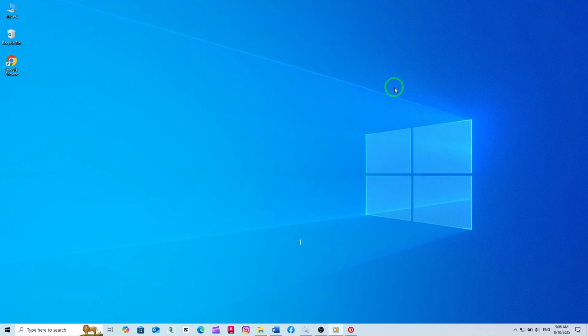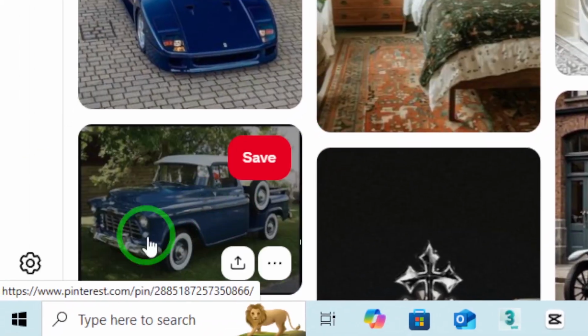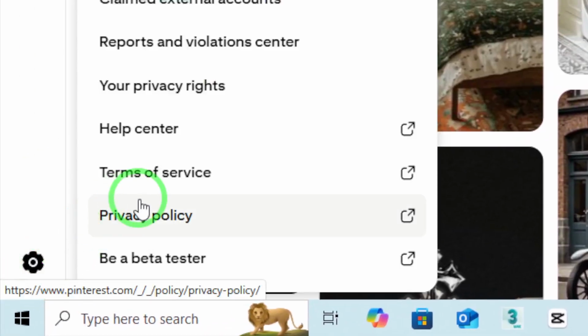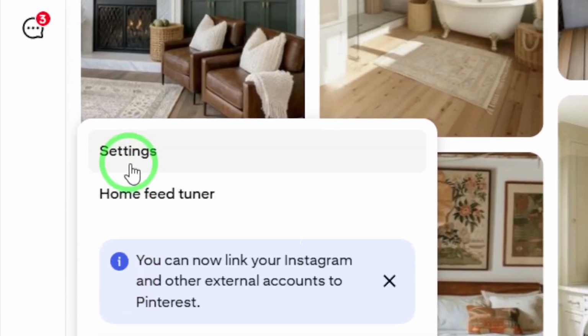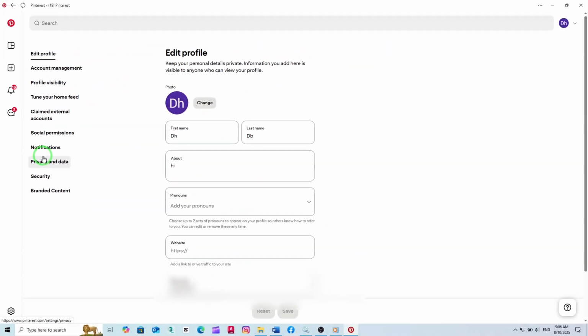To get started, open the Pinterest app on your PC. Once you're logged in, look at the left side menu and find the gear icon, that's your gateway to settings. Click on that gear icon to enter the Settings menu. Inside Settings, you'll see an option called Edit Profile. Click on that, and here you can update all your profile details.